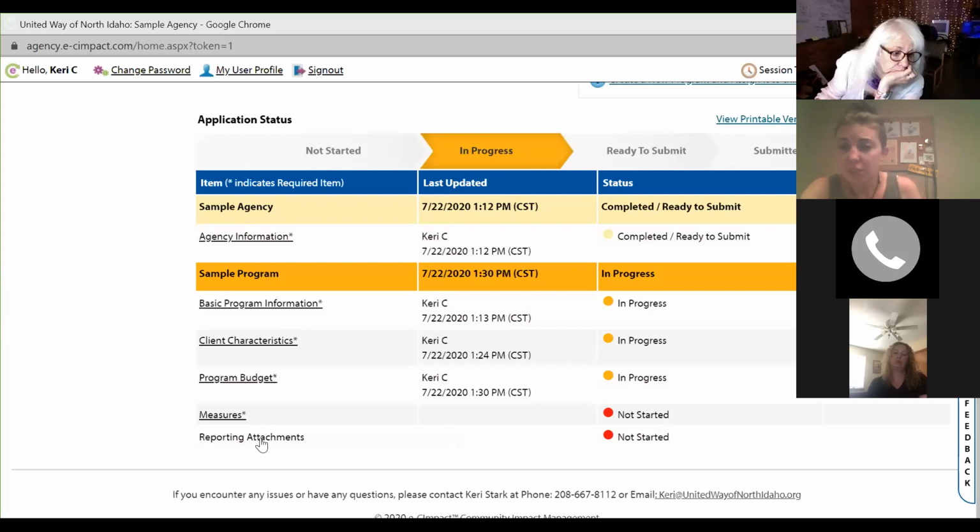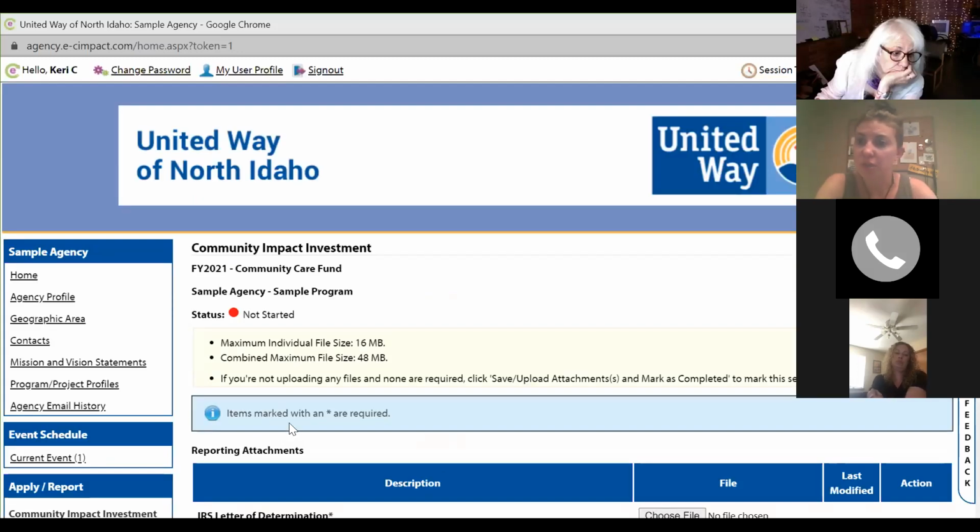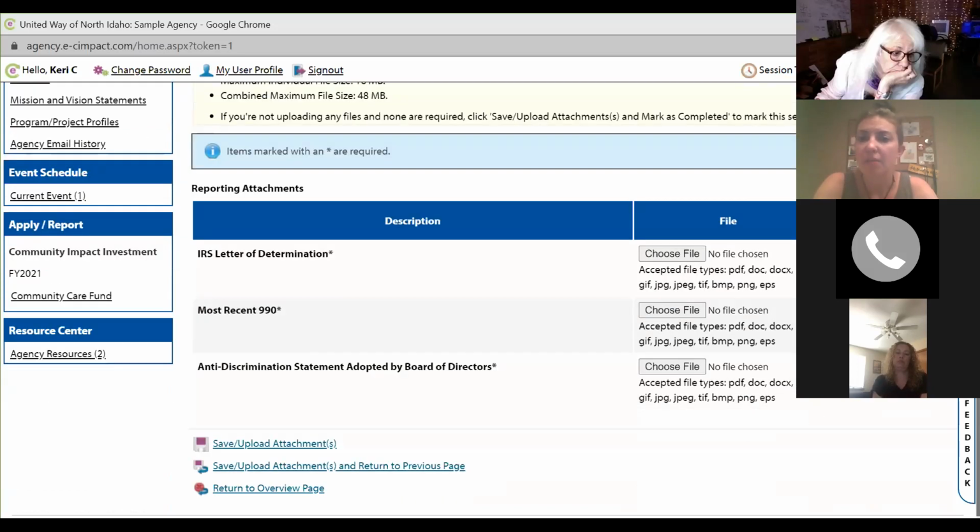And then your reporting attachments are going to be pretty straightforward as well. You can upload a variety of file types. You'll need your letter of determination, your 990, and your anti-discrimination statement adopted by the board of directors. And that anti-discrimination statement ideally is both for your staff and programs as well as your clientele. So once you have those, you'll choose your file, you'll upload it, and then you'll save and return.